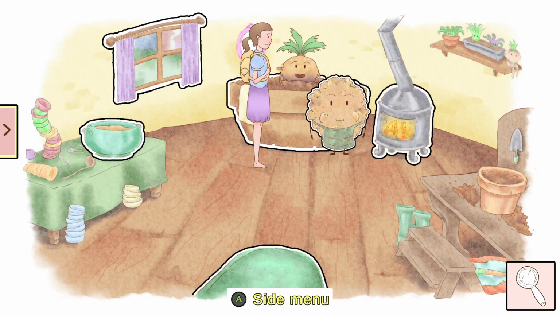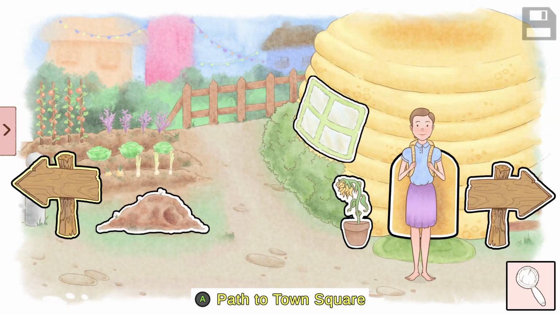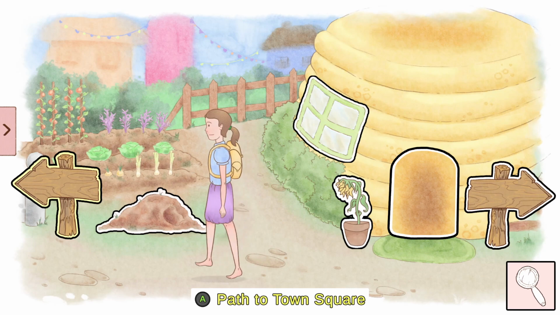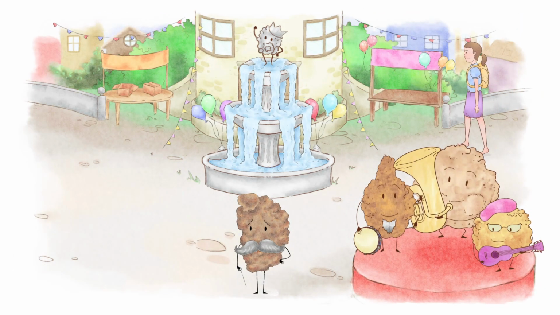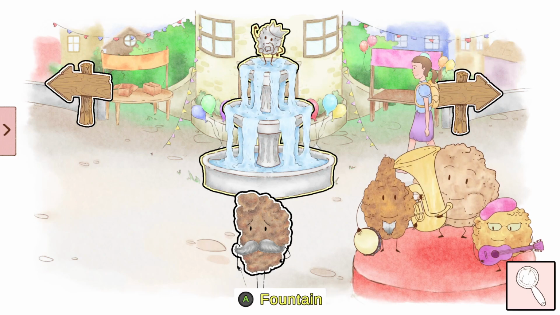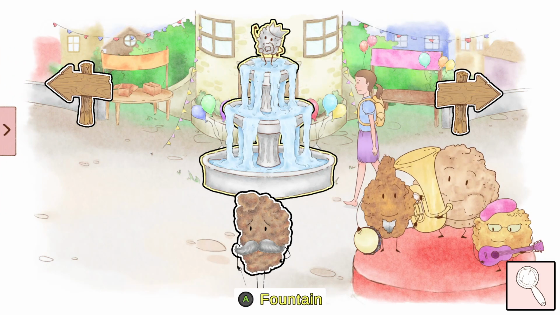Prep. Toggle highlight. Side menu. Pot of soup. Window. Door to outside. Where have we found water before? Let's wander back to the fountain. Auto saving. Path to town square. Yep, let's go there. Path to decorate. Fountain. Hold on. Backpack. Watering can. Fountain. There we go.